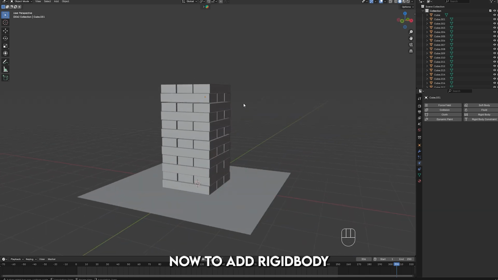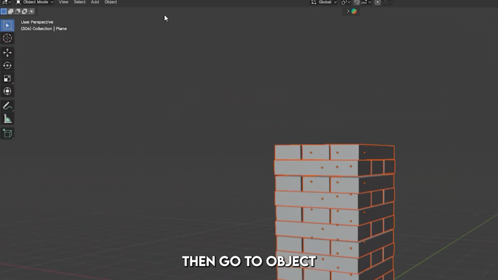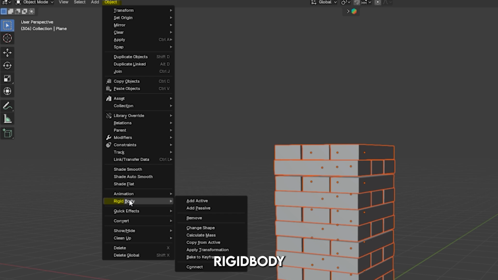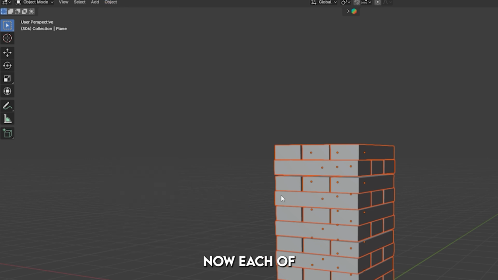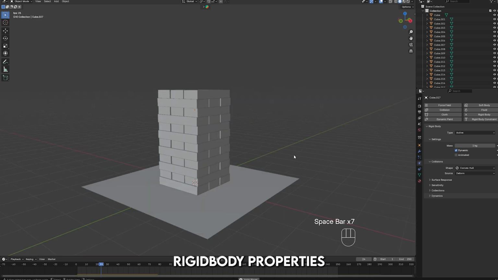Now, to add rigid body physics to all of them, instead of going one by one and adding rigid body physics to all of them, there's actually a trick you can use. Select the plane, press Ctrl-I. This just inverts your selection and selects every other object other than the plane. Then go to Object, Rigid Body, and add Active. Now, each of these different Jenga pieces has an active rigid body component to it. So if we play the scene, you'll notice that they have rigid body properties and are falling.